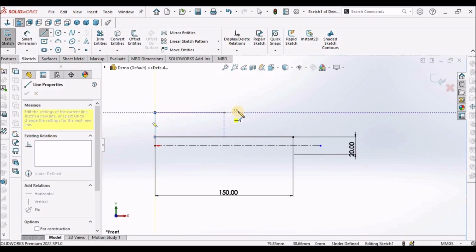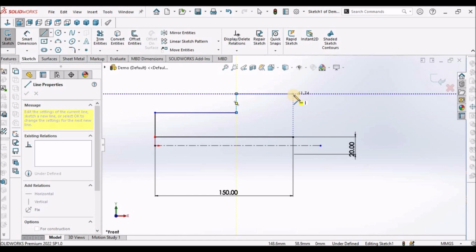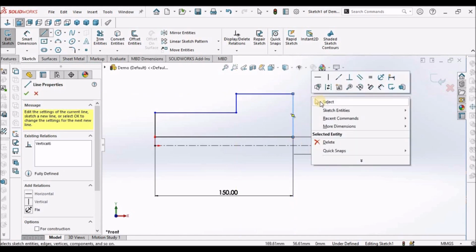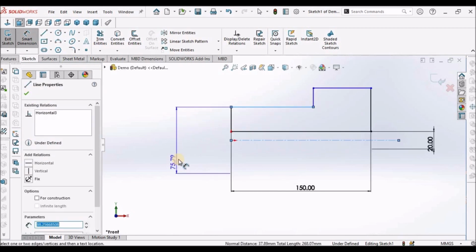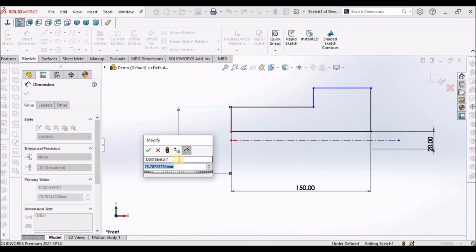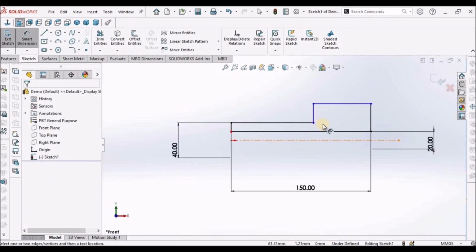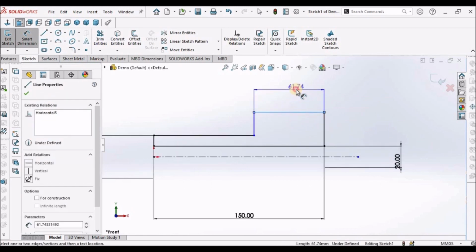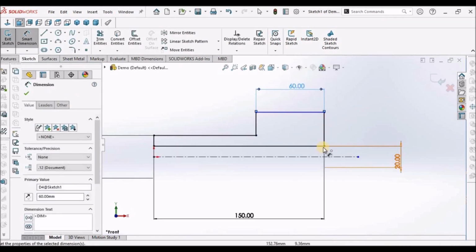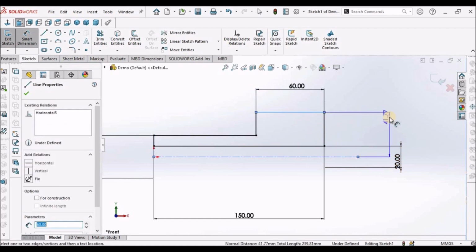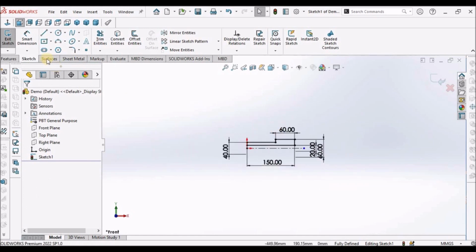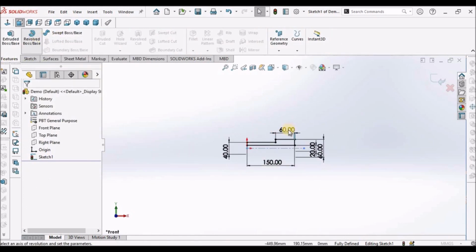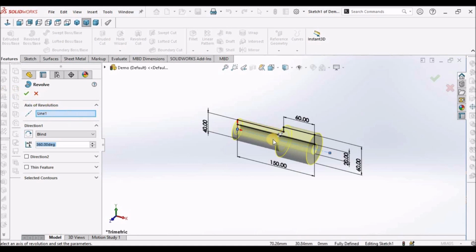Now close this loop. So this is 40. This is 60. And this is also 60. Now go to features, revolve feature, and say OK. So it is automatically taking the center line.